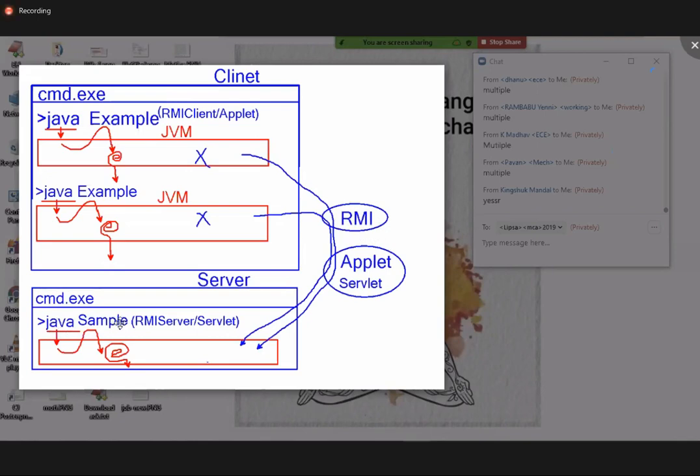So then Java sample, an RMI server or servlet program, when you are running in the server software, then in order to access this program running in this one JVM, I need another JVM for a client program to run. So if you want to develop distributed applications or applet-servlet communication applications, I need two JVMs at a time to run.